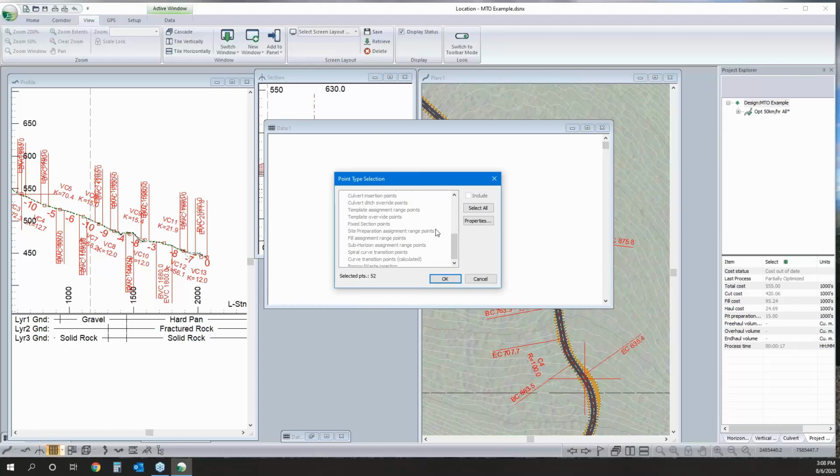All these are the different report points that are used to generate our volumes. They're also used to give us a rendering in 3D, calculate our cross sections, etc. So I don't necessarily want to see my volume summarized at all my profile points and plan points. I'm going to turn those off. What I want to see is just regular intervals.